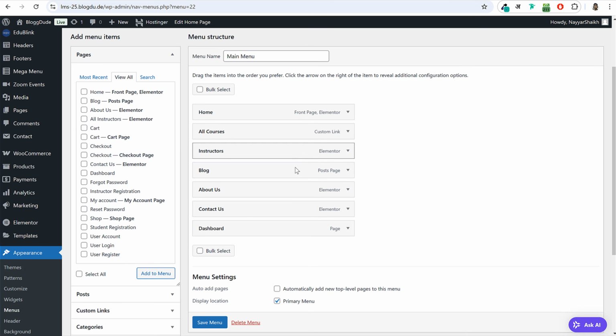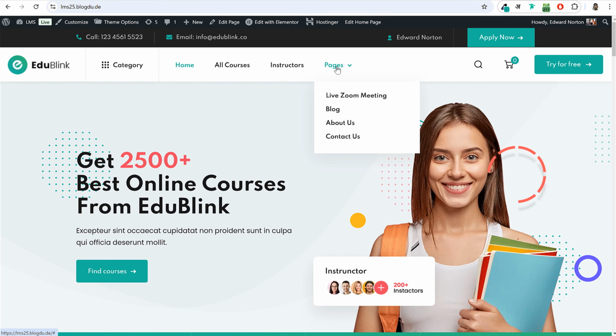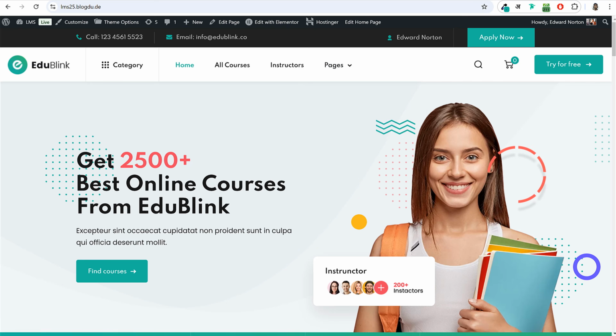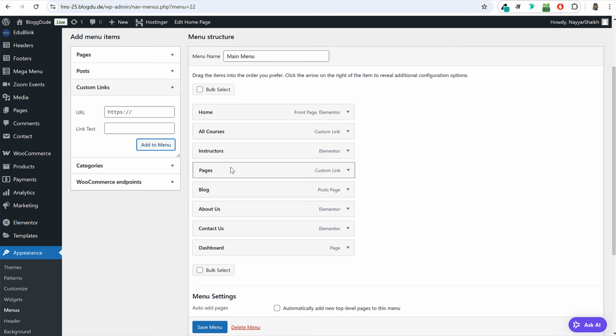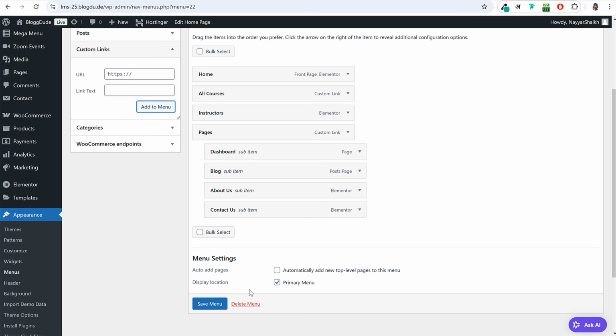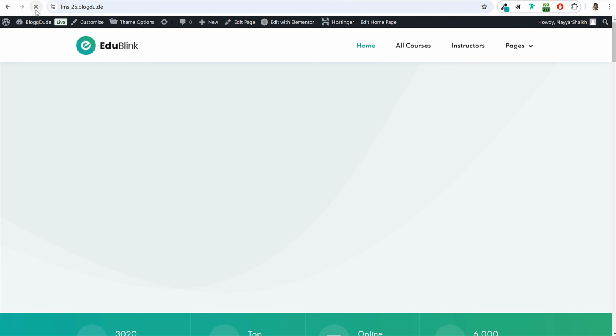And for these pages, I'll do one thing just like I've done over here. I've created one main page, and under that I've added all these links. So again, go to custom links. Under URL, type in hashtag, which means not redirected to any page. Under text, type in pages. Now bring it over here, and under this you can add all these pages. And you can rearrange them as well. Click on save menu.